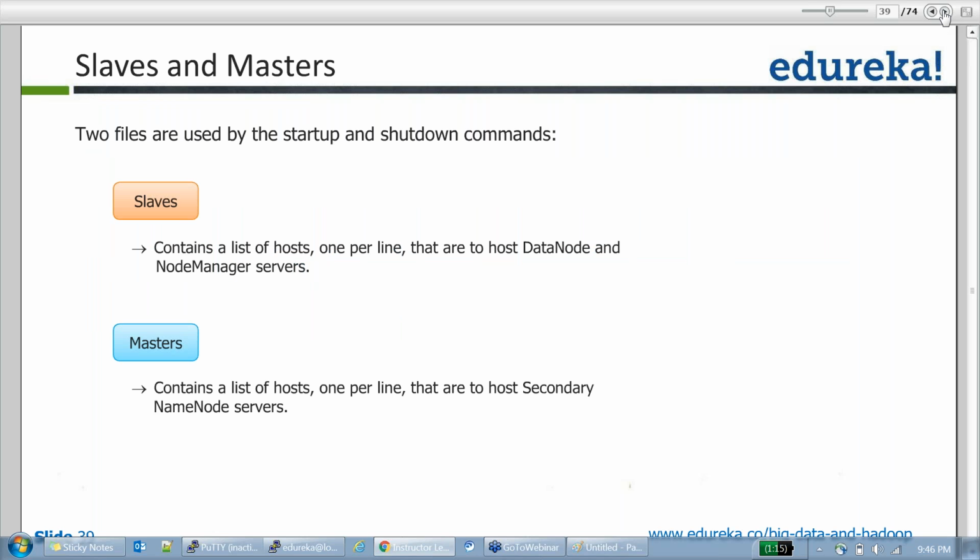Okay, so we have also discussed what goes in slaves and what goes in masters. You will typically use these files when you install a multi-node cluster, that's a fully distributed cluster. Otherwise, both of these files will contain a single entry, that would be localhost.